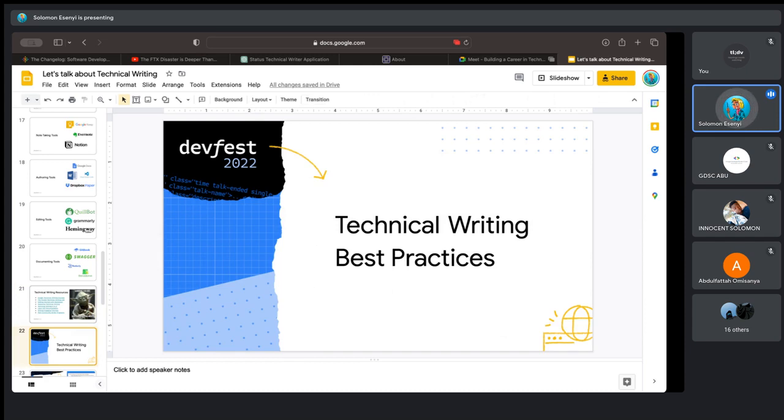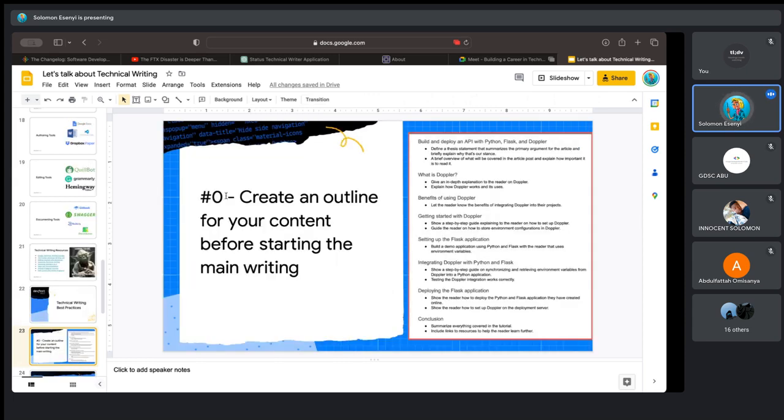So now let's look at some best practices that you should follow whenever you're writing technical content. So first, before you start writing any form of content at all, it's always good to create an outline before you start writing. And basically, an outline just contains bullet points of what will be contained in each of the headings.